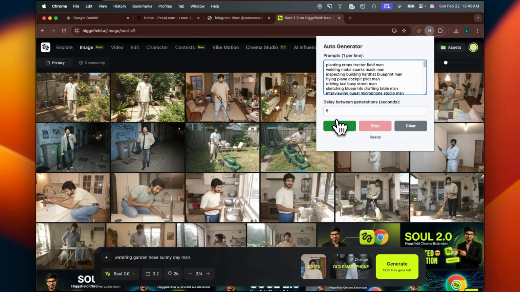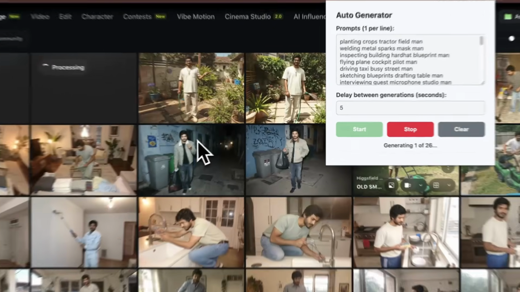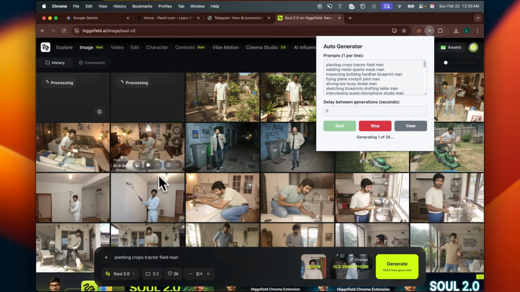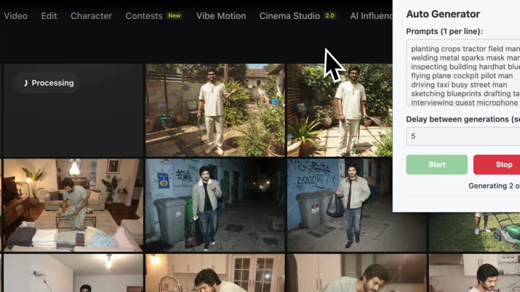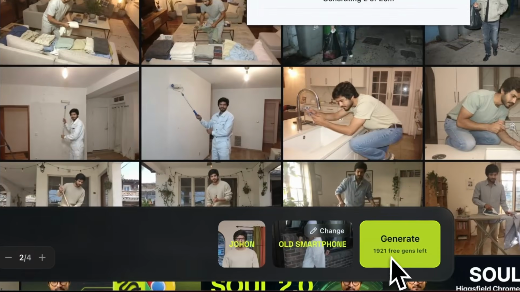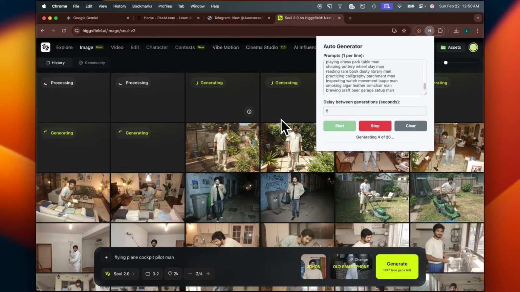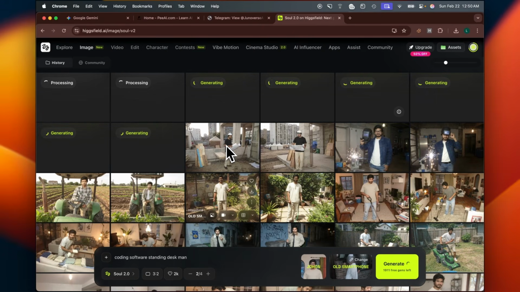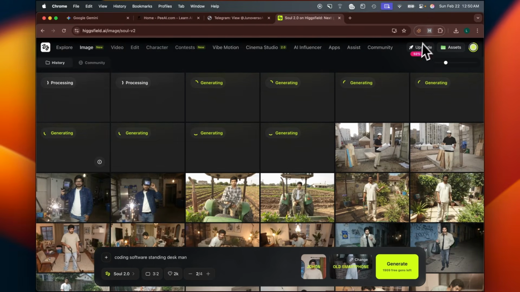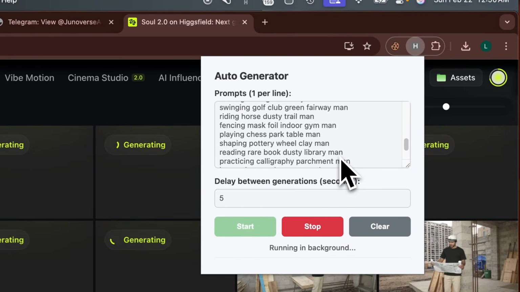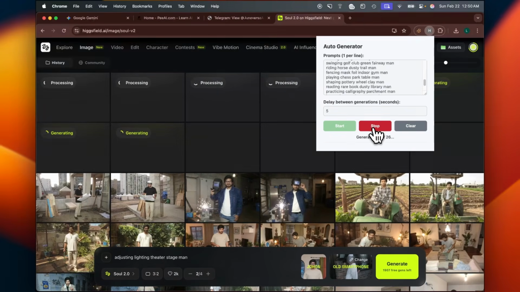And just hit start, and now you can automate Higgsfield's new Soul 2 AI image generation. See, automatically. Now it will automatically generate all the 26 prompts that I have put in this box. Basically I have automated the Higgsfield AI image generation. It will automatically generate all the prompts that I have given one by one, and then it will stop automatically when it is done.